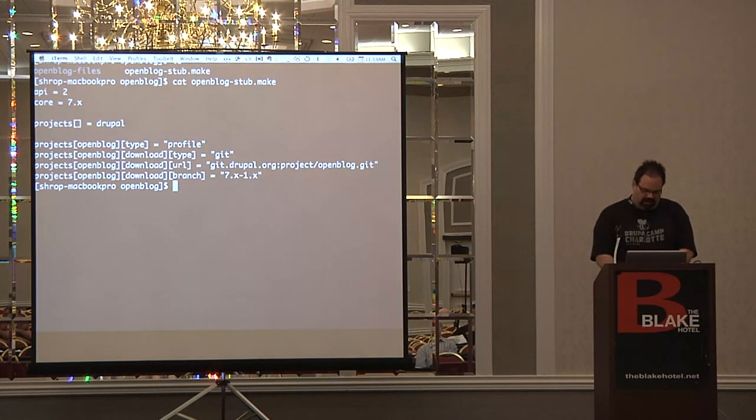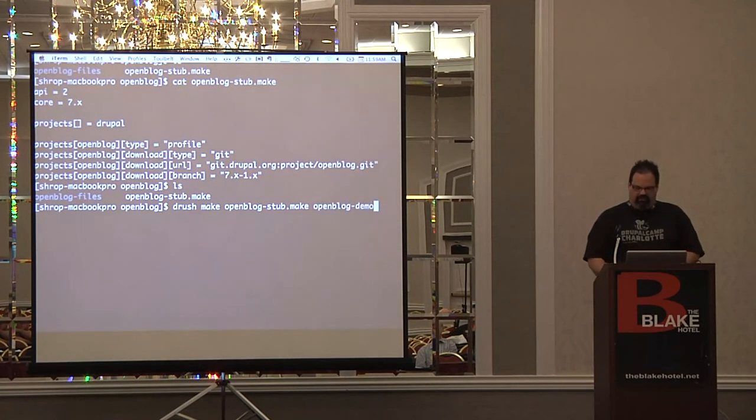Now, how do we get our code? Right now, we don't have our code downloaded. My folder openblog-files has a lot of my backups in case this doesn't work. So what we're going to do is Drush make openblog, declaring which make file, which stub file, to launch. And I'm going to make the destination folder openblog-demo/Drupal. There's a reason I'm going two levels deep.